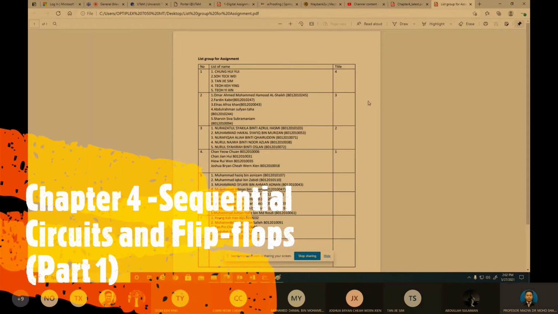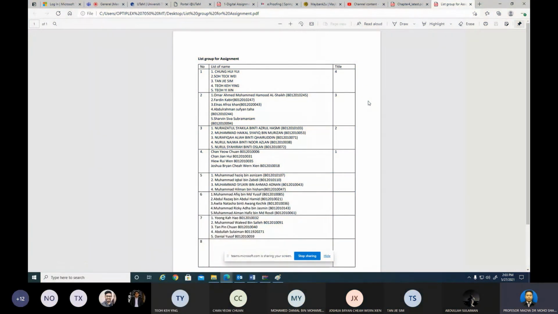Please make sure all the titles will be selected. Then we can rotate. For example, group number 5, you can choose either question number 5 or number 6. And also group 6, then 7 and 8. If group 7 wants to choose first, okay, up to you. First come, first served.